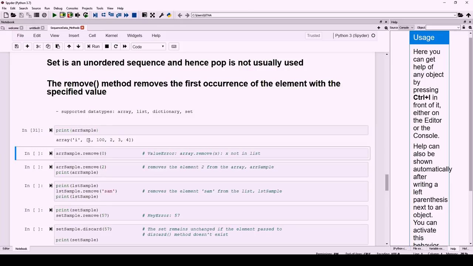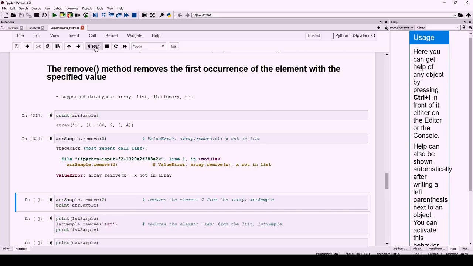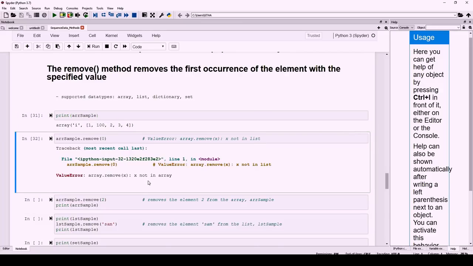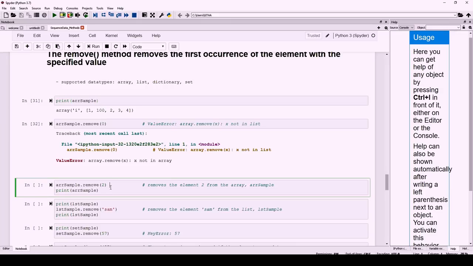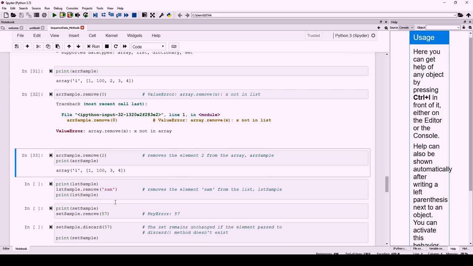The array sample has 100, 2, 3, 4 as values. I am going to use the remove method on the array, and I have given the value as 0. It says value error because I have given a value which is not in the array at all, because it does not have a value called 0. So, it is going to give me a value error. But if you give a value which is already there in the array, then it is going to remove that particular element from the existing array. Now, the value 2 gets removed from the array sample.